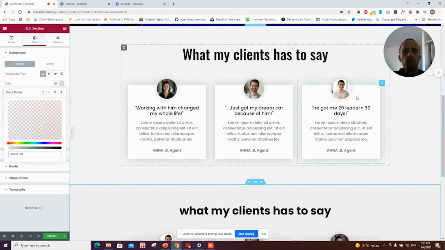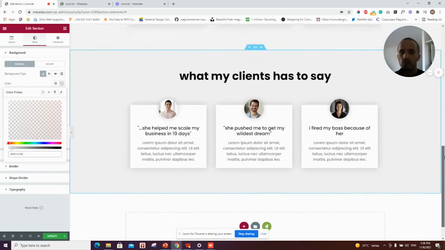Of course, you can do it with 3 columns and an image, and then a title, and then a text area, text, and then another text to get it. But why? Why so many widgets? See, in this one you have 1, 2, 3, 4 widgets. That's all.